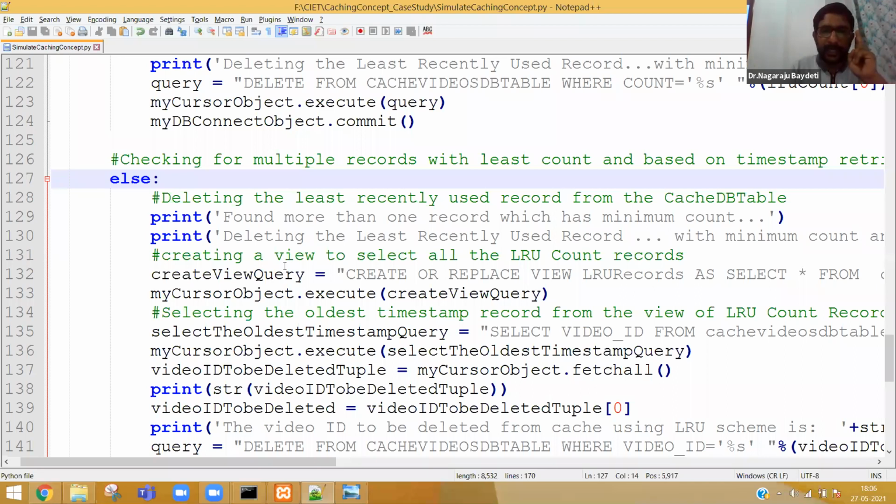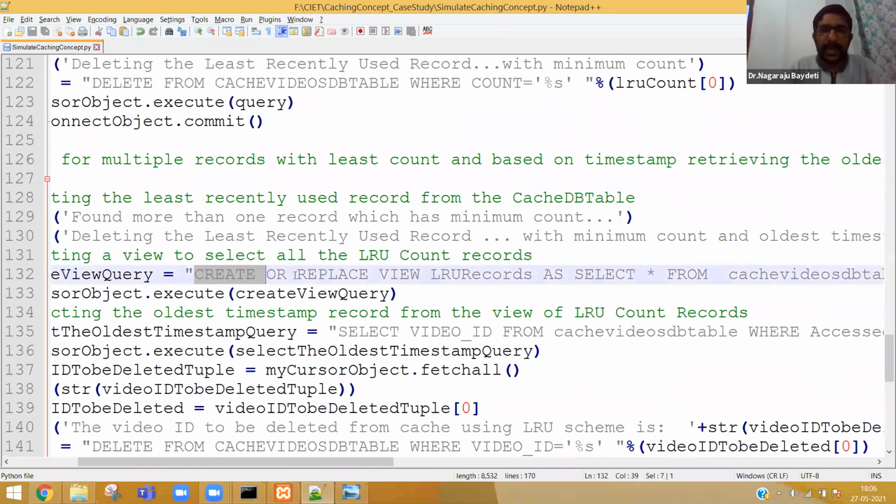Now I am going to explain only 2 queries. Please pay attention. If you understand these 2 queries, the rest of the program is very, very easy, and is already explained earlier. How to insert into cache table, you people know. Now everybody, please see here. There is one line called create or replace view. This is how you can create a view. For creating a view, if it is not there, create. If it is already there, replace. That is the meaning of create or replace view.